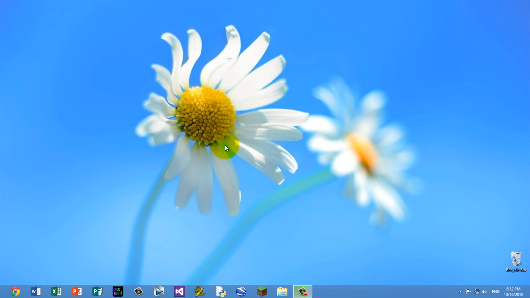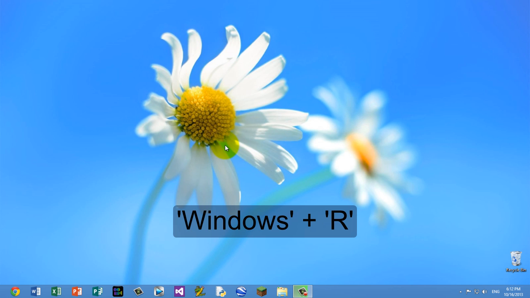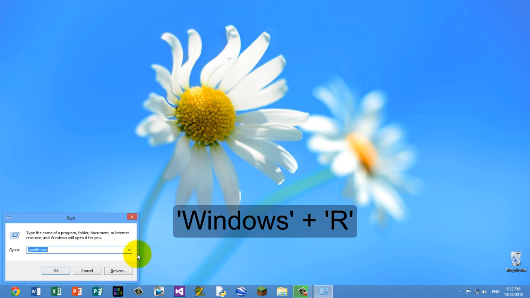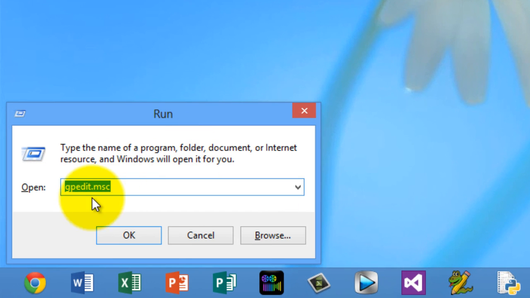Alright, with that being said, the next thing we're going to do is make sure that Windows is not limiting any bandwidth. So, you're going to press the Windows and the R key on your keyboard, and that's going to open up Run over here. Then over here, you're going to type in gpedit.msc.